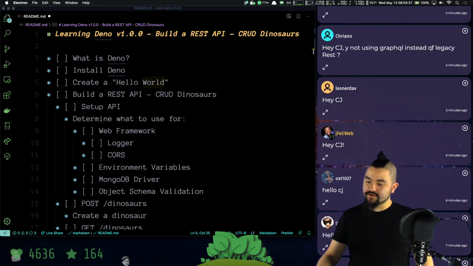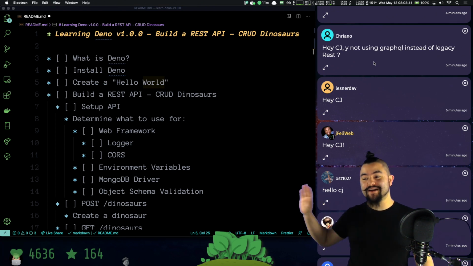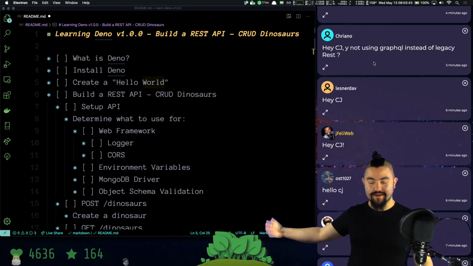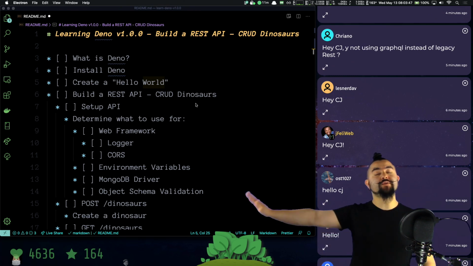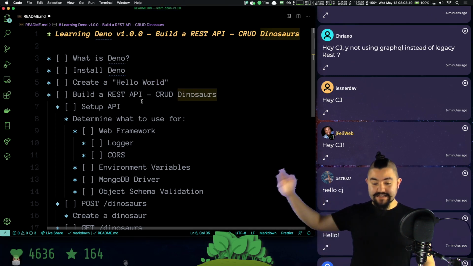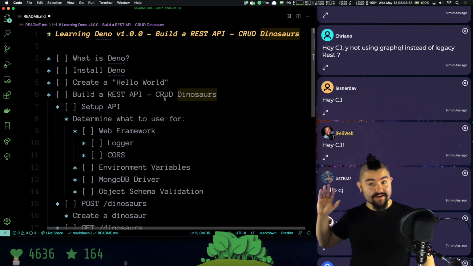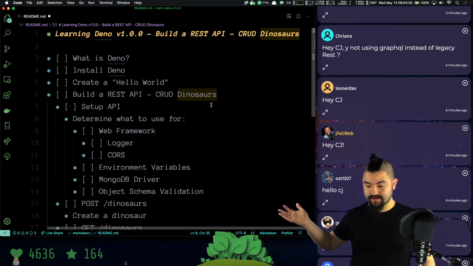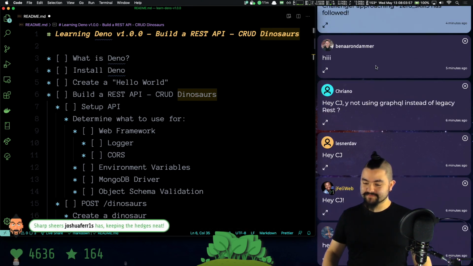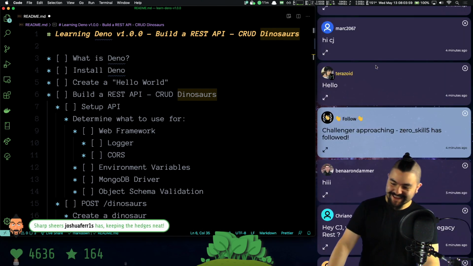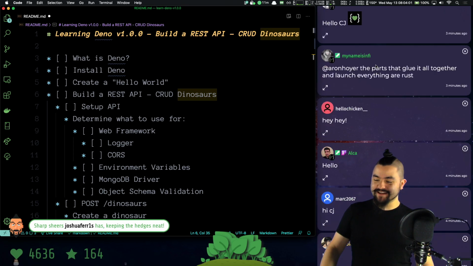Why not using GraphQL instead of legacy REST? I'm not. Here's the thing. I'm not super familiar. I've built GraphQL APIs before. I'm not super familiar with it, and we're in a whole new domain. We are in Deno land, the land of dinosaurs, where there might actually be a GraphQL library, but we're gonna try to do REST.